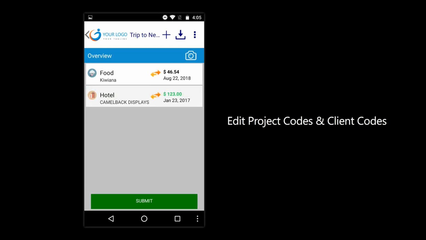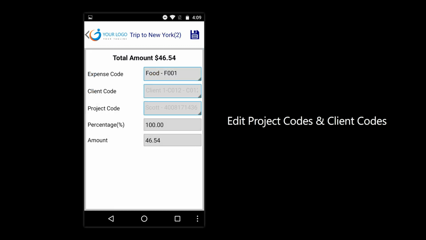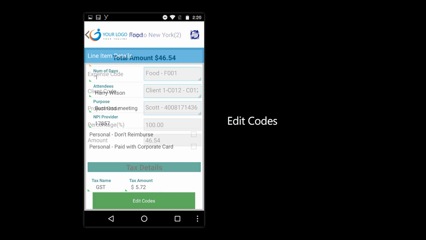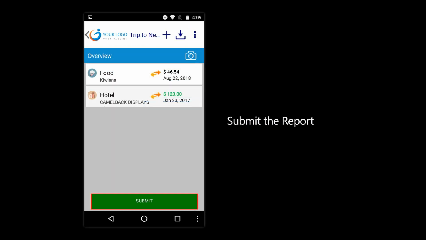A user can also edit client codes, project codes, and more by clicking on the arrow icon located on the specific expense line item. Users can also format naming conventions and the availability of drop-downs to drive relevancy. Alternatively, you can also edit codes by simply clicking on the Edit Codes button available at the footer of the receipt attached screen. When ready, hit the Submit button at the bottom of your screen.